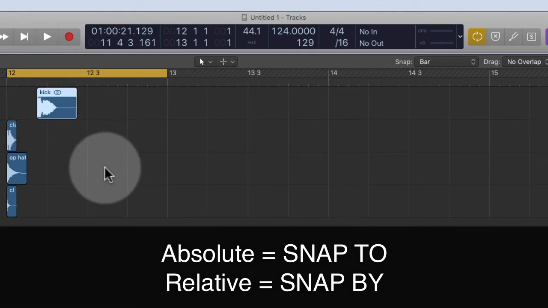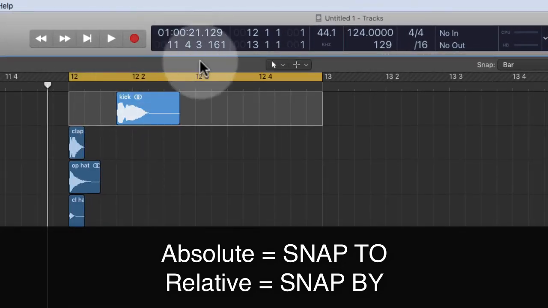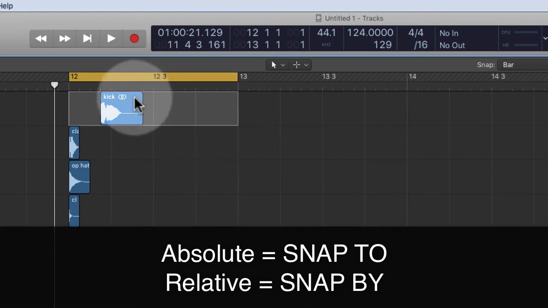So again, absolute mode is snap to something. Relative mode is snapping by something. And technically, if you want to know where the relative language comes from, all that means is that relative mode is going to retain the region's position relative to the bar. So as you can see, I have the entire bar selected here in this little box, and we can see the position of this region relative to that bar.